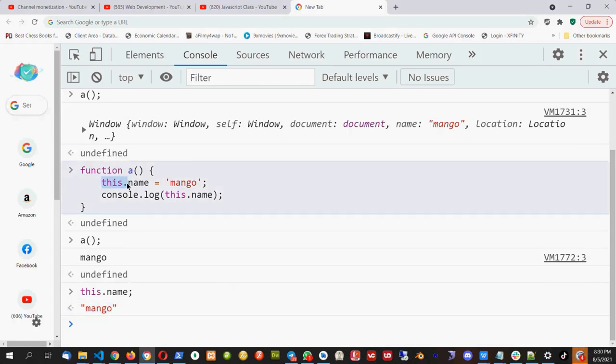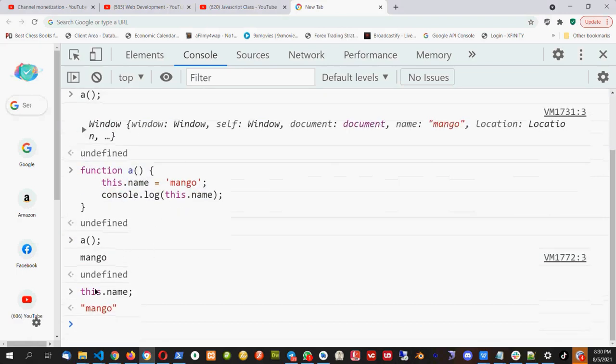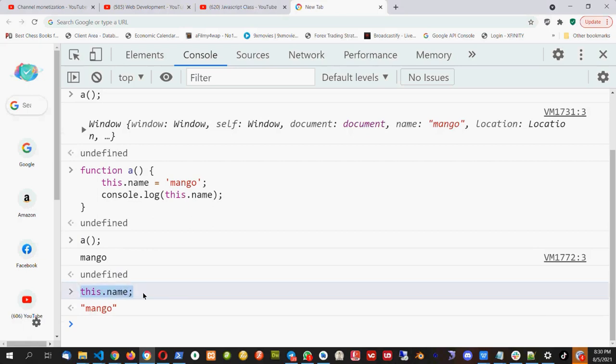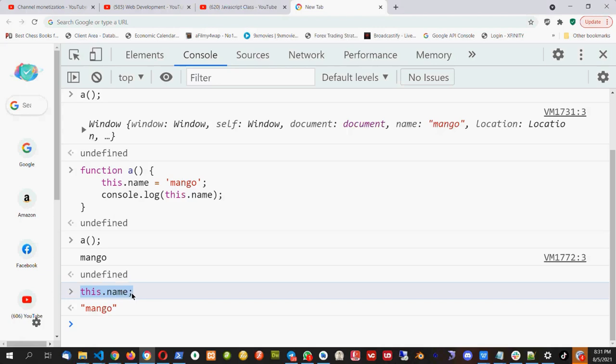Because this is the global object. I already showed you, this is the global object. So global object means I can access it outside also. That means I can call this dot name to access the mango. Can I use only name to access the mango outside the function A? Instead of this dot name, can I say only name?